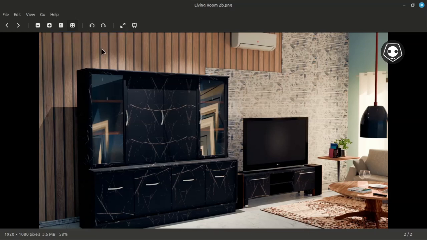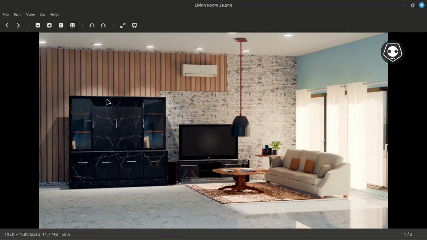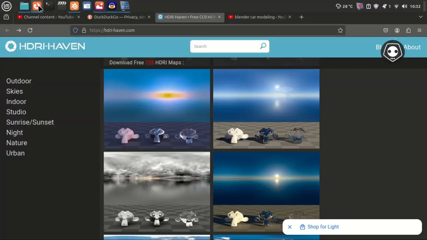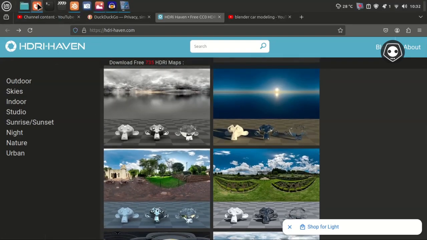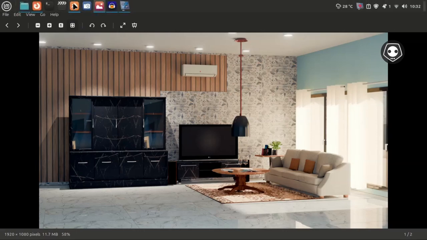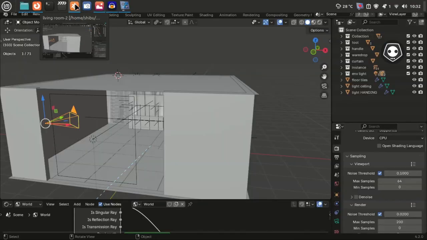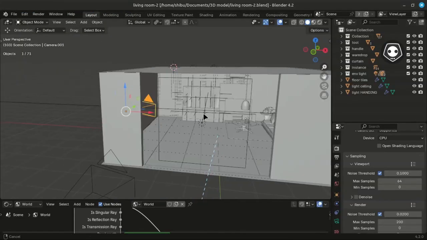So how can I set everything up to do this? You don't need the HDRI map. So let's start.